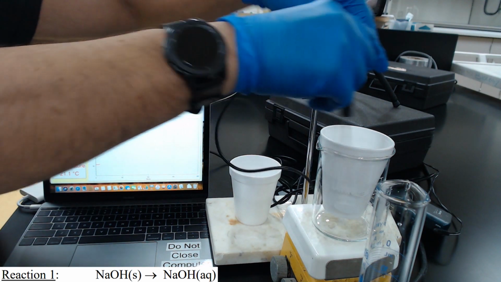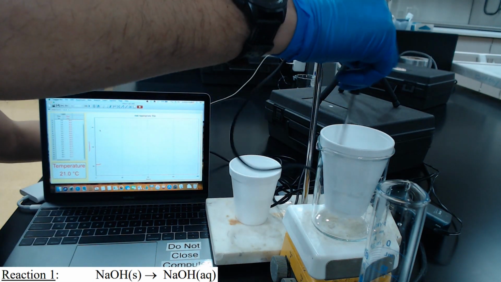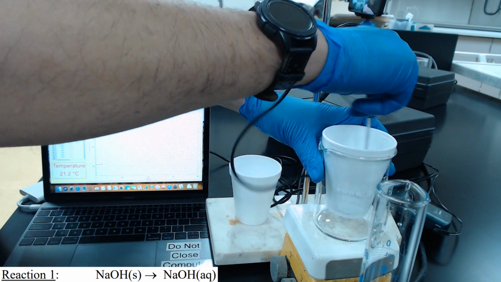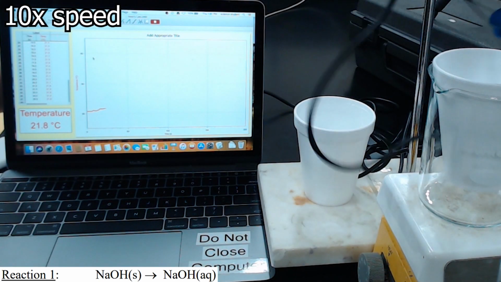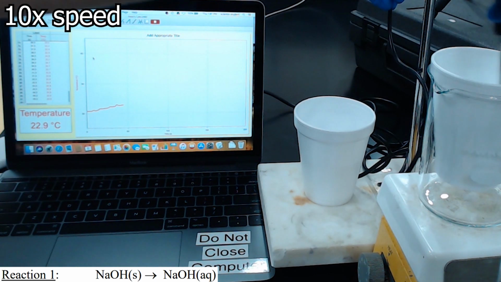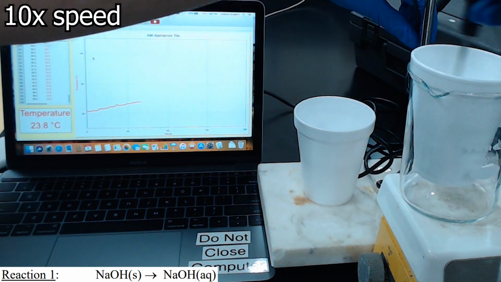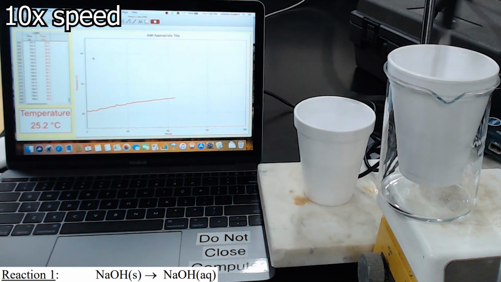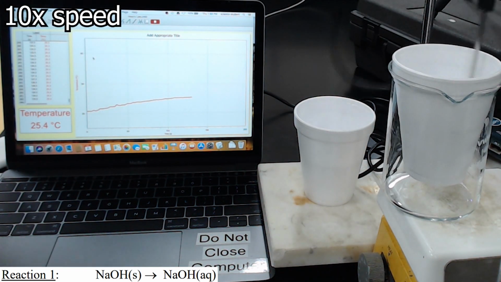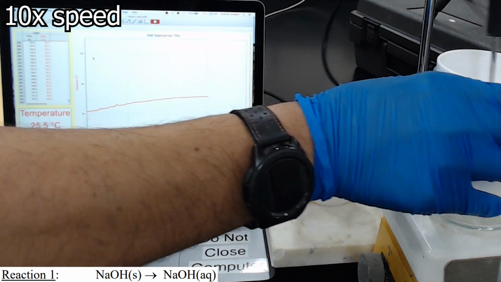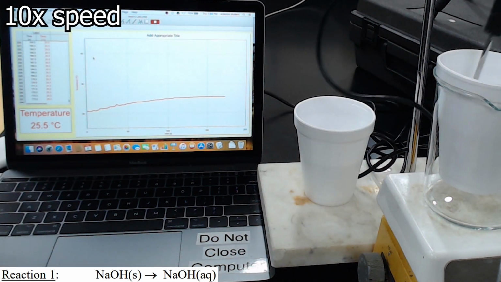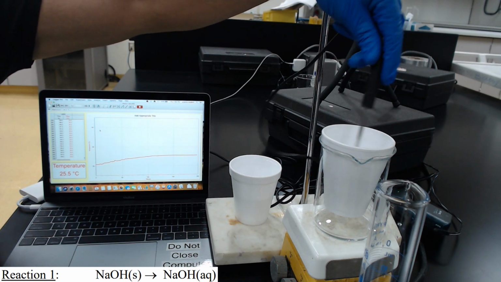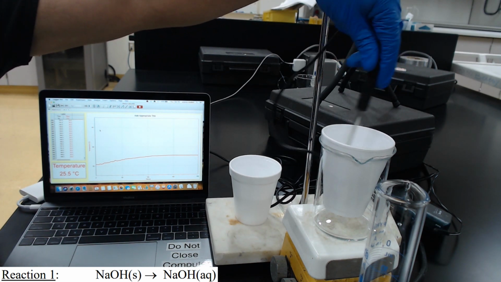And then I'm going to keep stirring with this to make sure that everything is getting mixed up together and not sticking to the side of the walls here. All right.